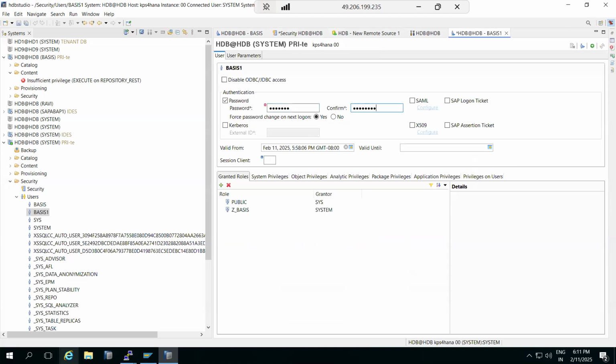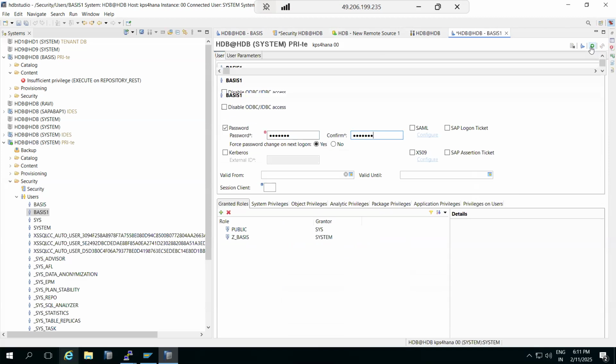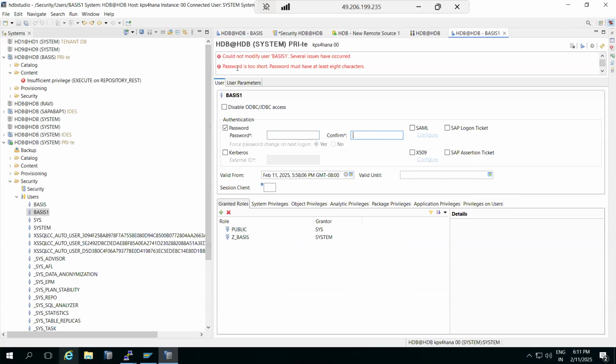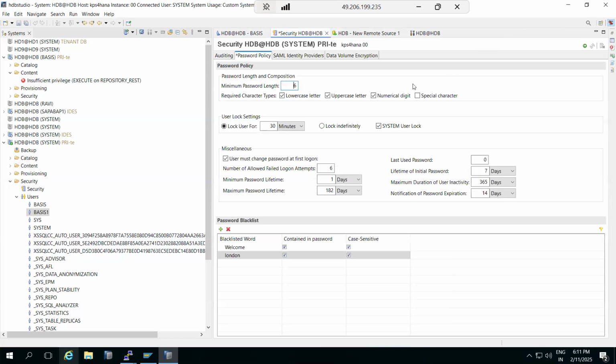So if they try to set something, they cannot use it, because it is a blacklisted password. It should be 8 characters and not blacklisted, so multiple checks will happen. You have to set passwords that are not blacklisted. That's the thing you need to define.